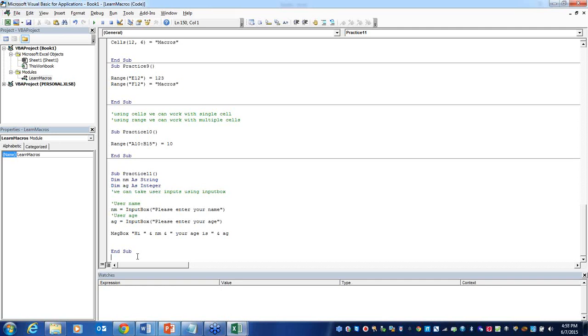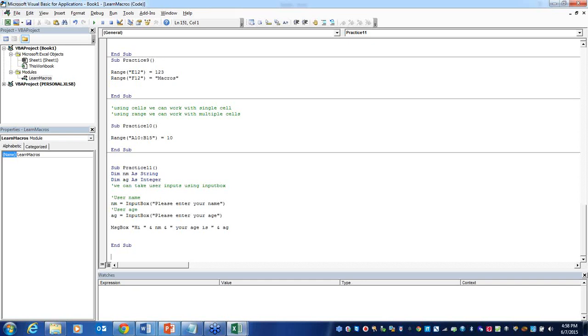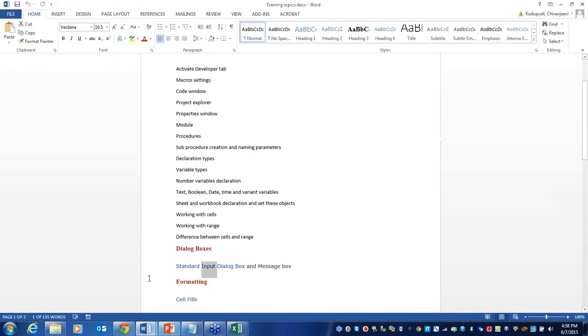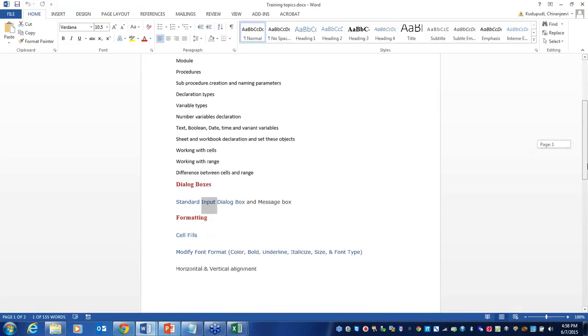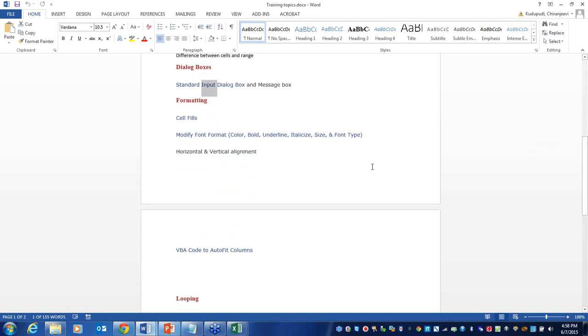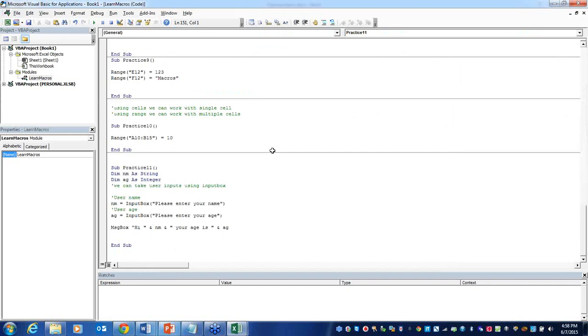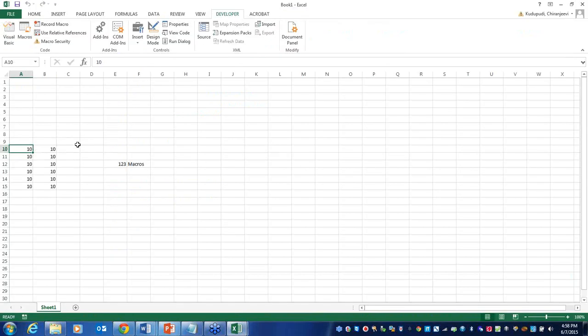So I'm showing you how we can use functionalities like input box, message box, range, or cells. First we have to be aware of it. Now the formatting section: cell fields, modify font types, and this one. So for example, you have some words.